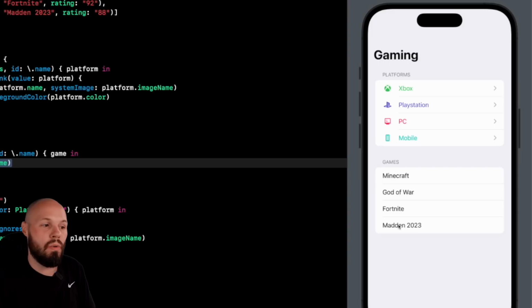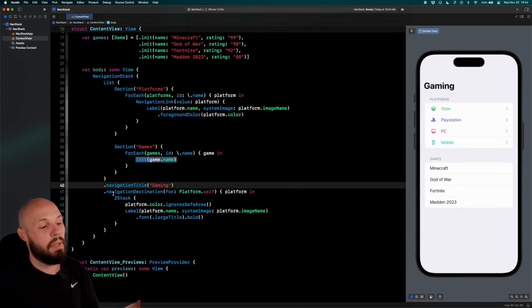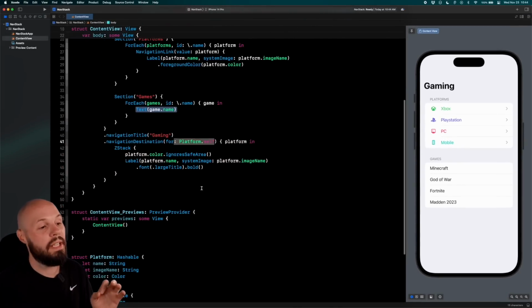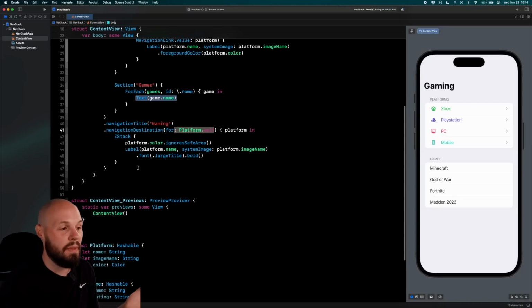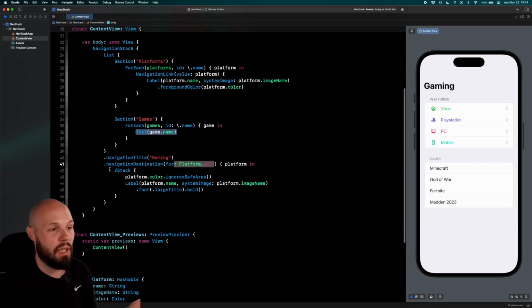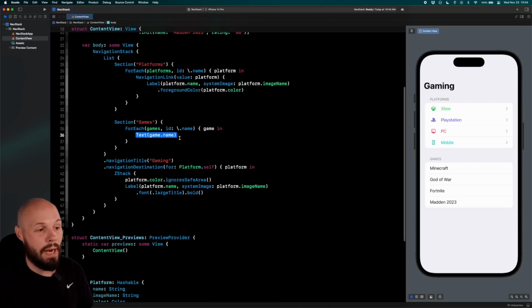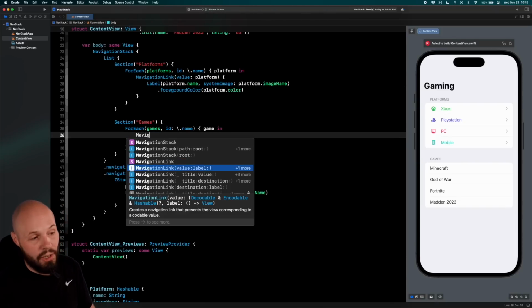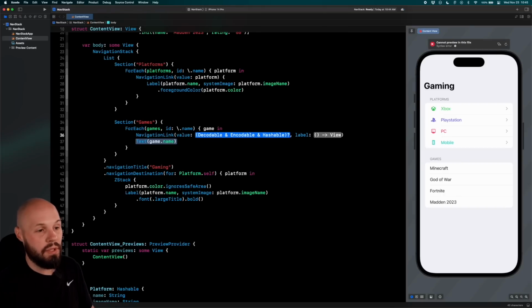So how do we know where to navigate to with different types? Because we have this navigation destination for our platform, so we know what to do there. Well, what we need to do if we have multiple types on the same screen is have another navigationDestination modifier. Well, actually first, we need to wrap our text here in a navigation link with a value and a label. Now that value is going to be the game.